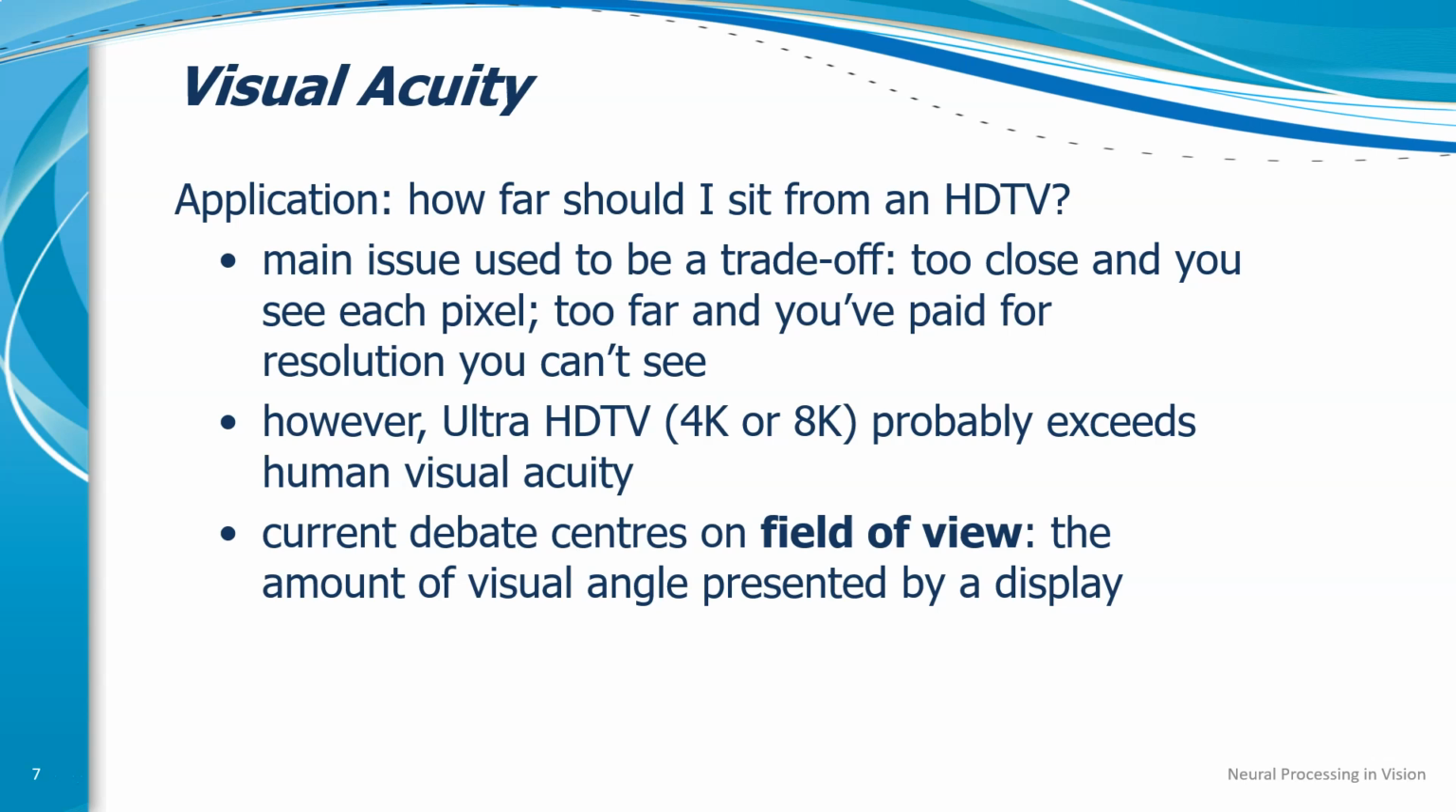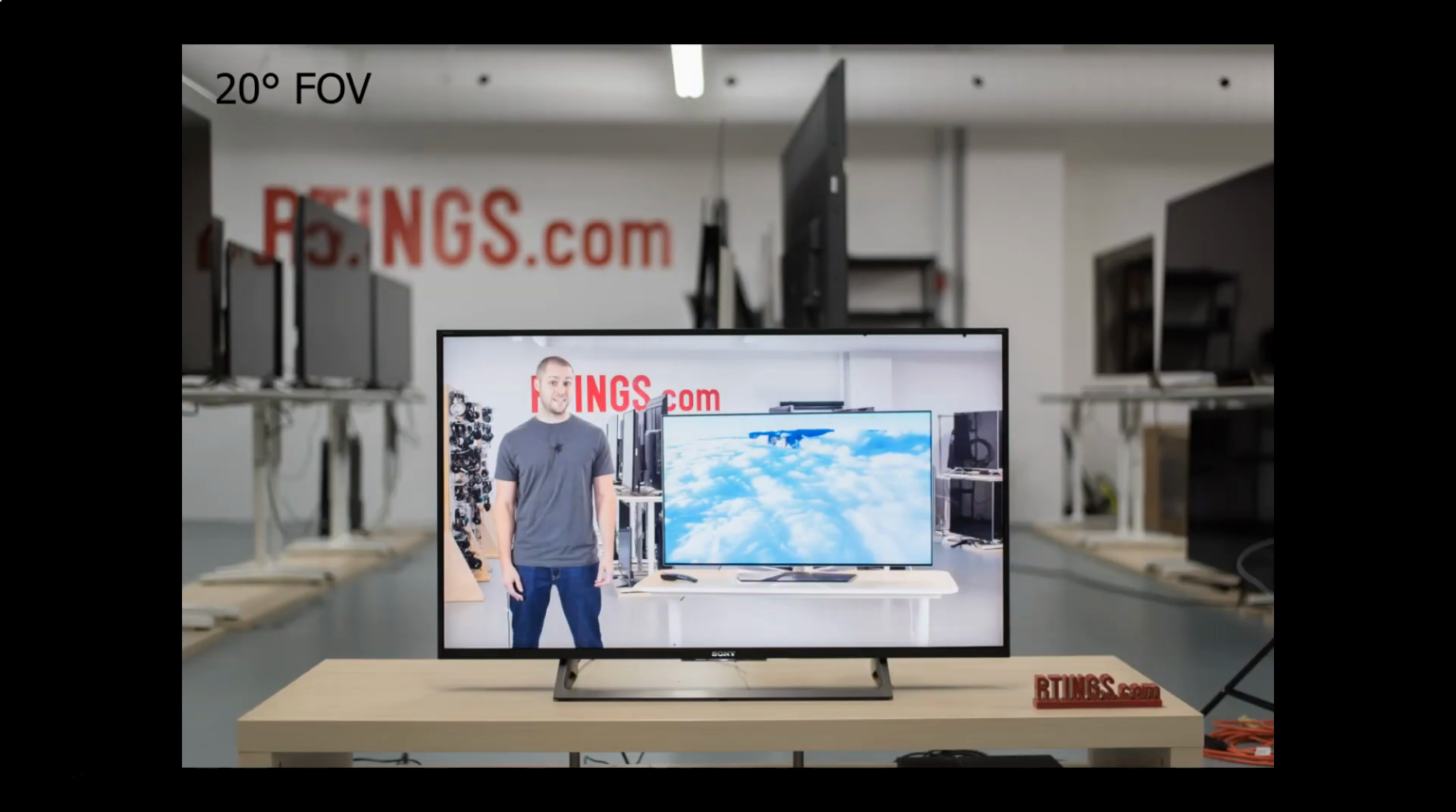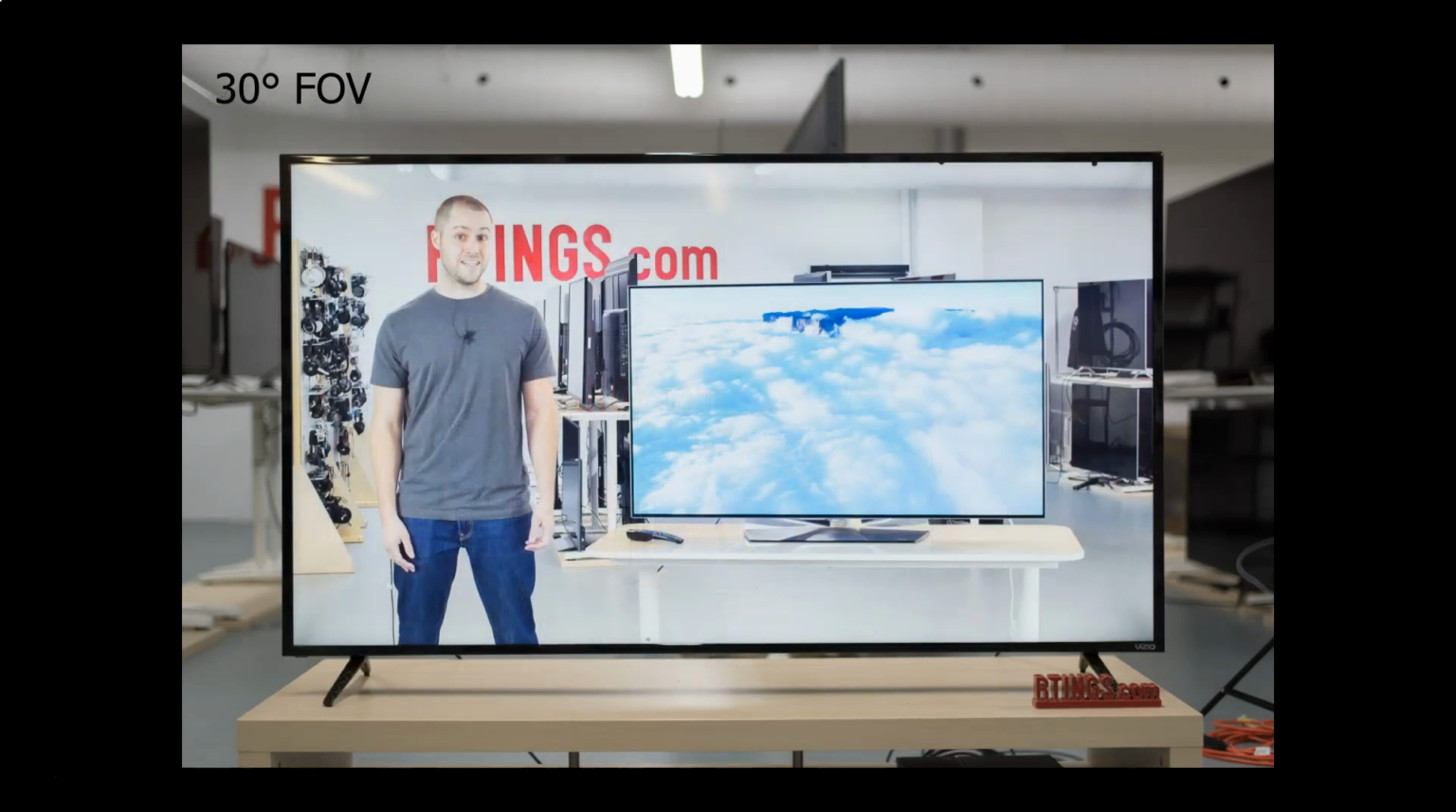So here's an example of field of view. This is a simulated 20-degree field of view. This is the TV screen that you're looking at. Yeah, you can see what's going on the screen, but you can also see a lot of things behind it. And for some people, that does take them out of it. Here is a simulated 30-degree field of view. So this is filling up more and more of your visual field, and there's less and less of the background. And that can be a bit more immersive.